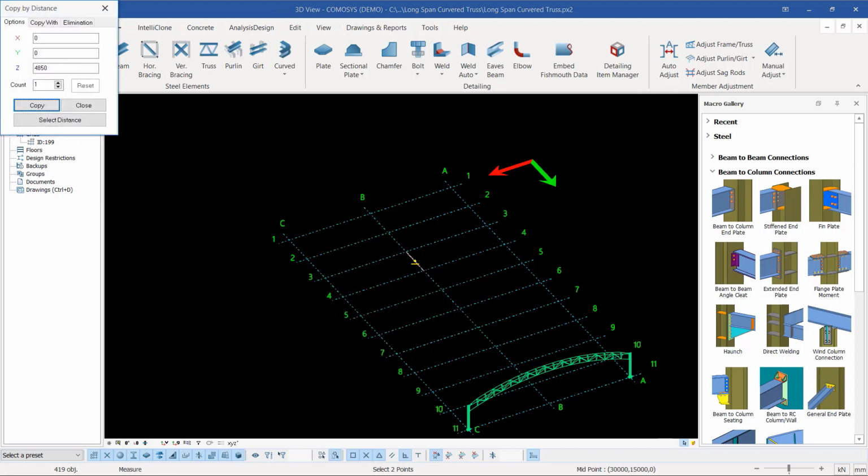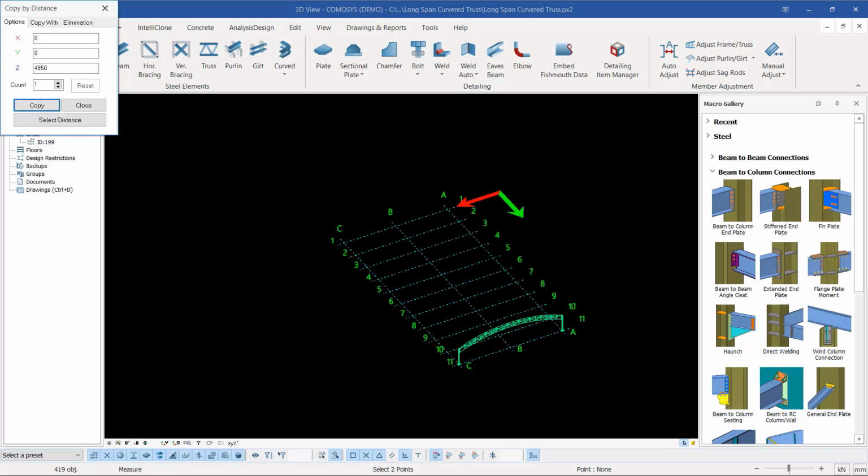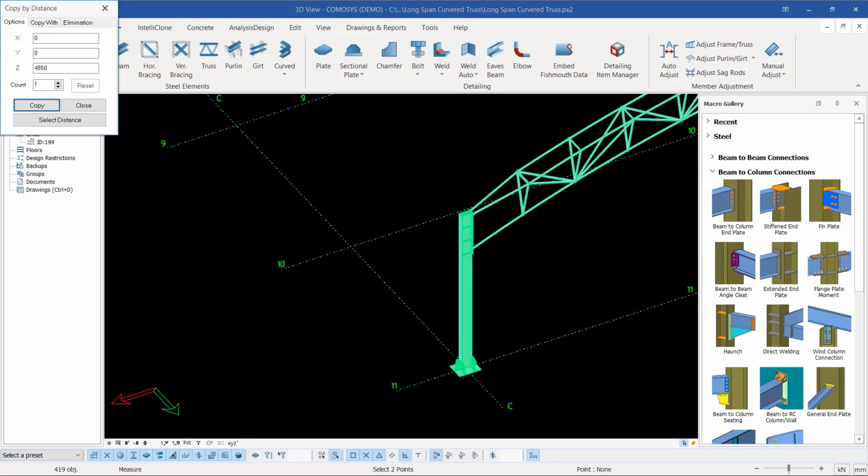And the moment you invoke the linear command or the linear option, you'll be able to see this copy by distance dialog box here. And we have 3 tabs here: copy with, elimination, and our most useful tab is just the first tab. The rest we will go through step by step and explain how to apply the same on the same tool.